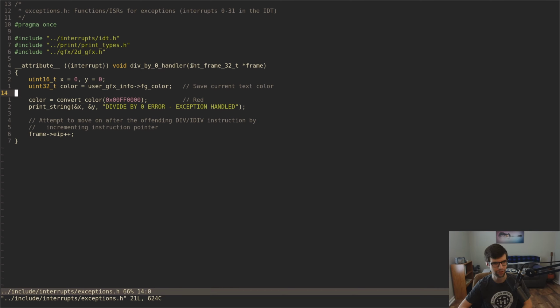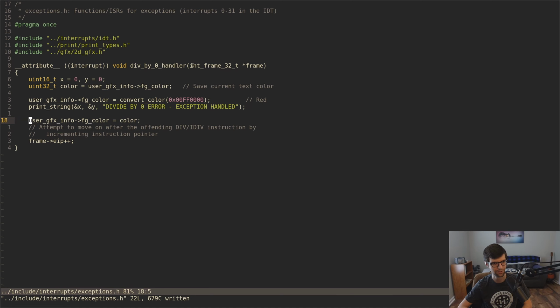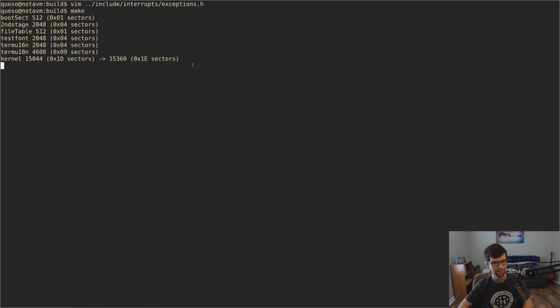Oh, I'm doing convert color. Yeah, I need to set the user graphics info to be that color. I don't need to do that. Foreground color equals that, and then what I'm going to do is reset that here. There we go. Okay. That's what I wanted to do, was change the color, because we saved it off. So setting that's not going to do anything. So we saved off the color, I'm changing it to red, we'll print a string that's red, and then we'll reset the color. That's a basic thing that I wanted to do there.